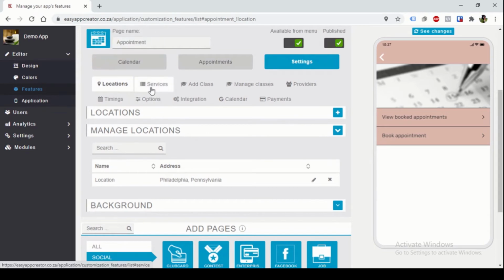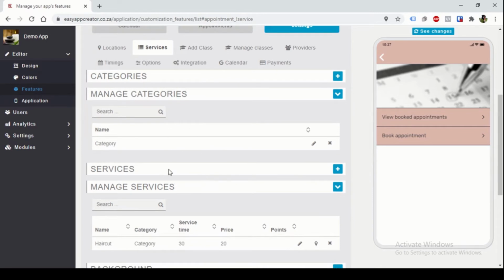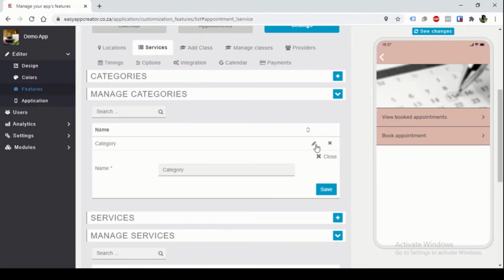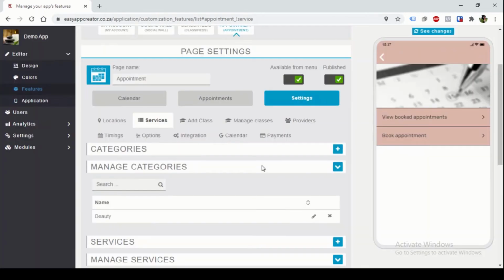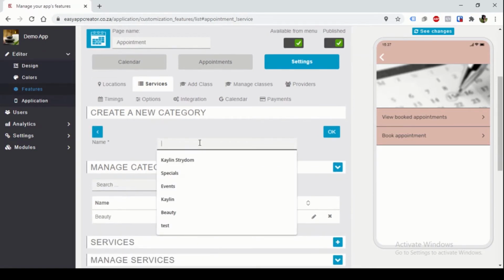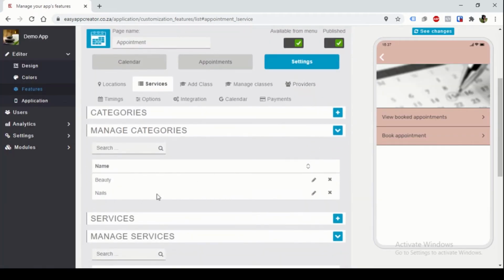To add services, click on the Services tab. From here, you can add categories, and within each category, you can add services. To edit categories, click on the pencil icon. Give your category a name. Click on Save. To add a new category, simply click on the plus button and give your category another name. Click on OK. Your category will now be available.